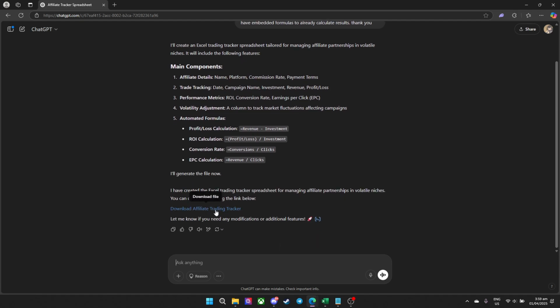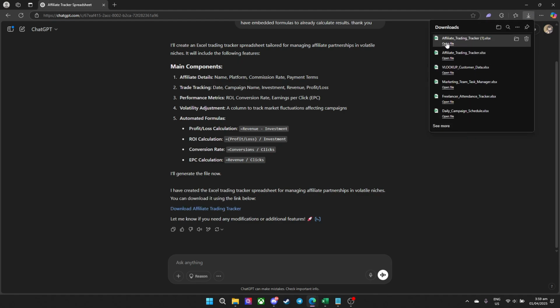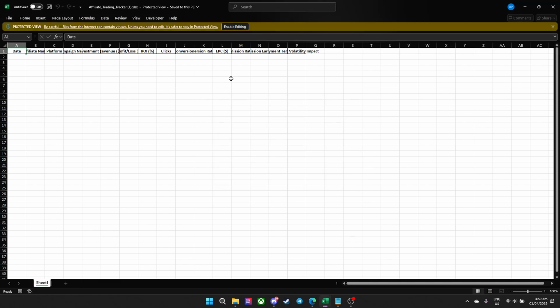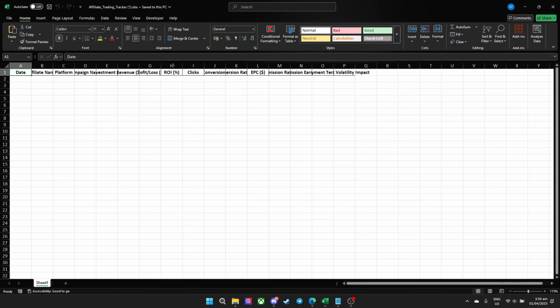You can go ahead and just press download and open it right here. And it should give you a good template for you to work on. There we go. You can go ahead and adjust accordingly the headers so it doesn't look smashed up.